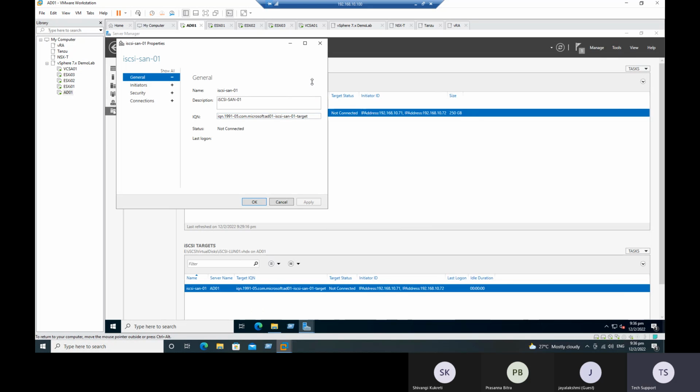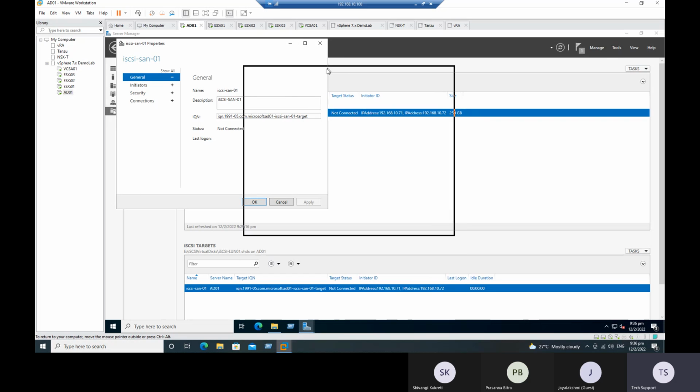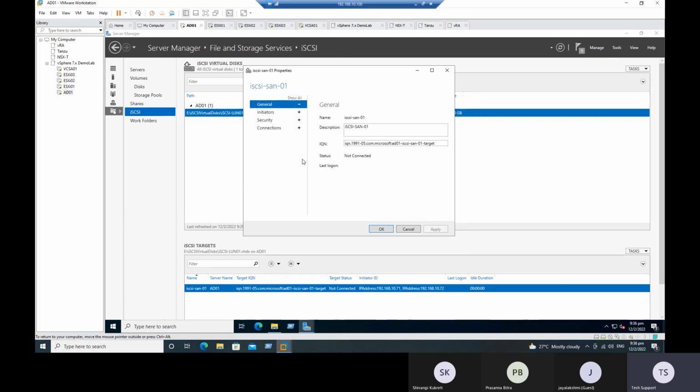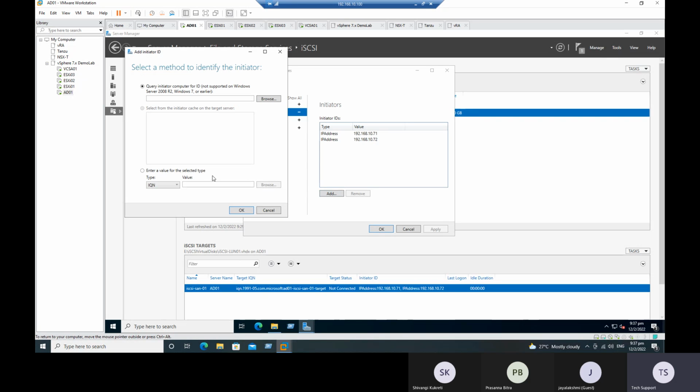When you go to the iSCSI target properties, if you still want to make any modifications, we can perform them here. We want to add an initiator. So what initiators did we add? We added two initiators, 71 and 72. If you want to add an additional initiator, the procedure is to click on add, and you can choose our third ESXi host IP address. Select the IP address and enter 192.168.10.73. So I'm just selecting our third ESXi host also.